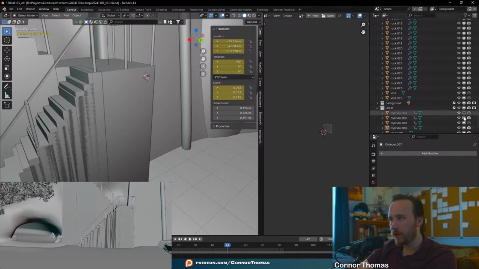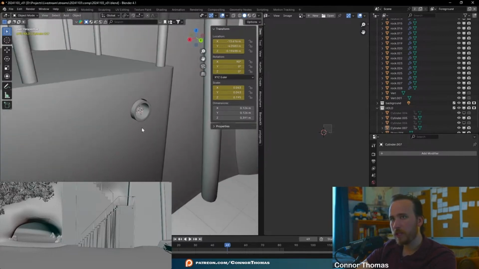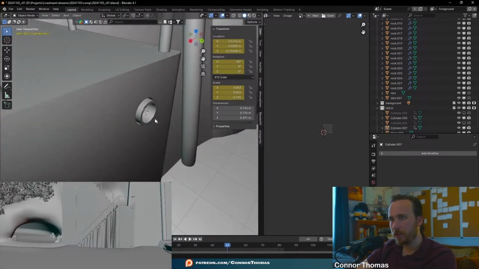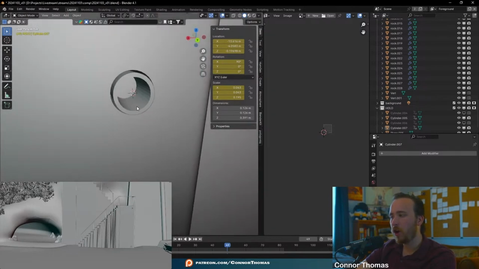Now with both these not rendering, we can actually disable them in the viewport as well. They won't cast any shadows or anything like that, but they are creating a Boolean on our object.